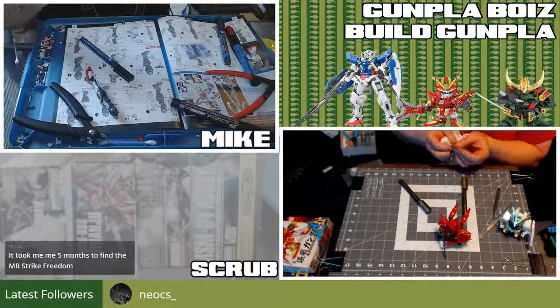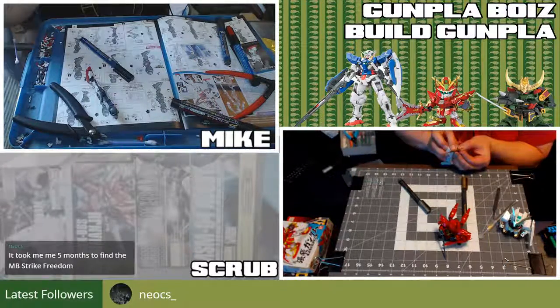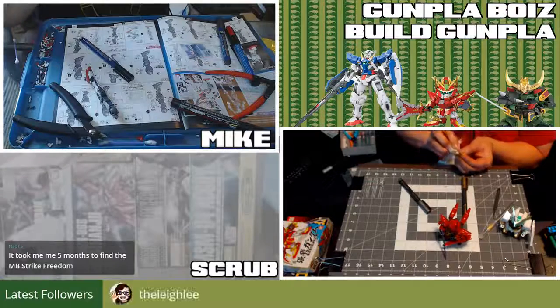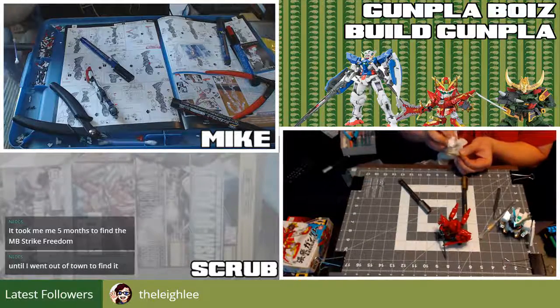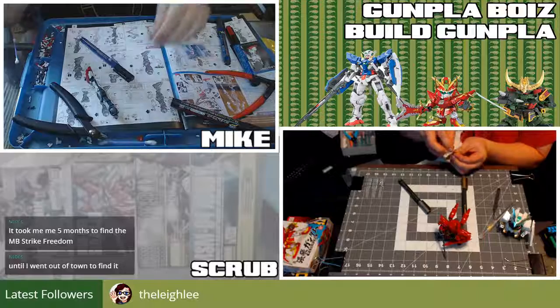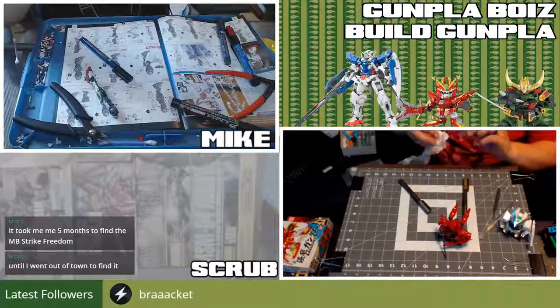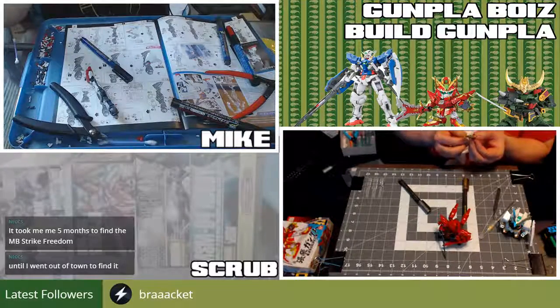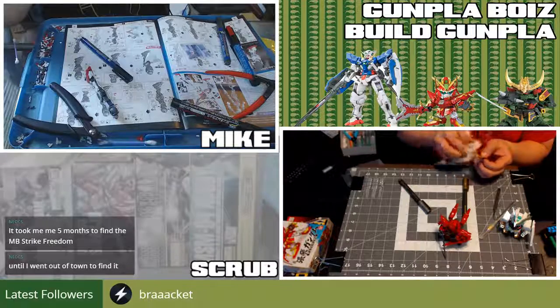I'm not a big fan of the Gundam Seed suits, at least the main Seed. I like the Astray suits, but I don't like the base Seed stuff.